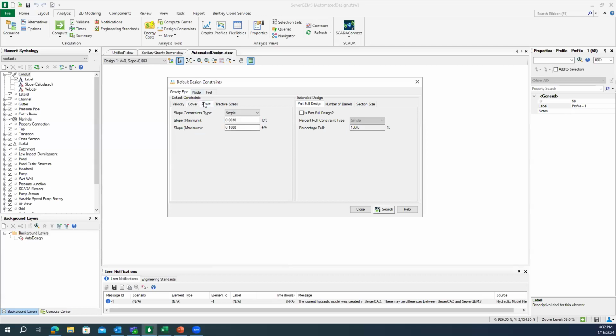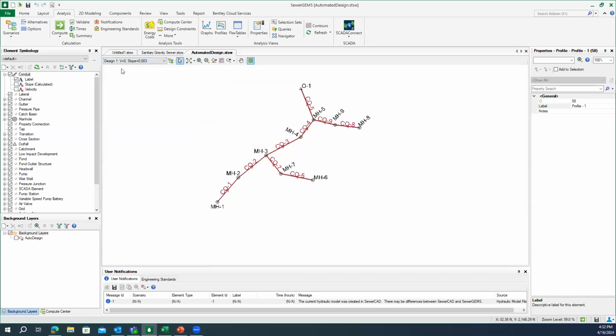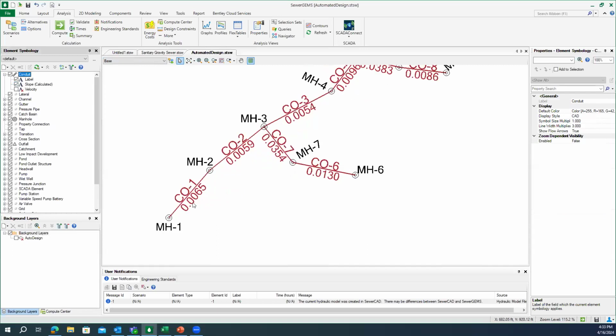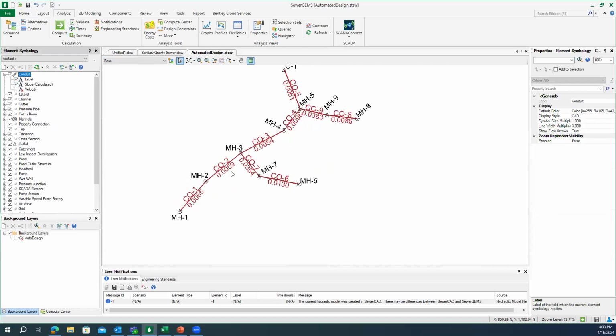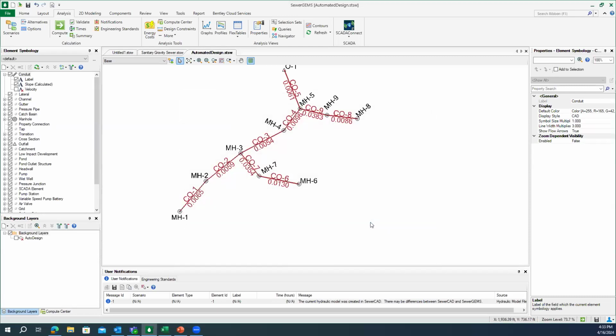Then we want to generate the slope. Let's suppose I switch to the base scenario, and if I look here we have slopes 0.0059, 0.0054, or 0.0096. So under the design constraint, let's suppose we go for the slope and want to give the slope between 0.0030 and 0.0100. So we can actually design that as well.